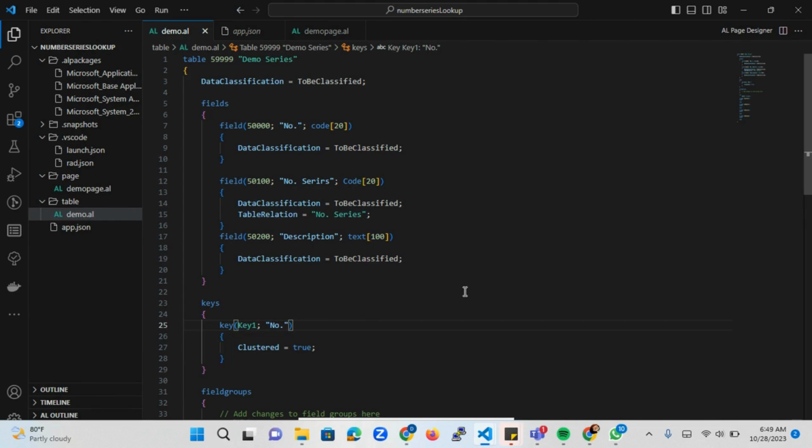And the way you can do this is to create a button for number series. You want to create a button whereby once you click it, it gives you the options of number series that you can use for a particular document. So this is what we are trying to achieve.